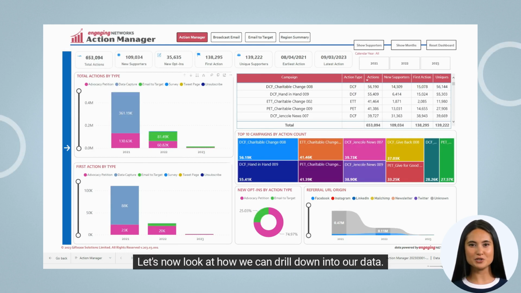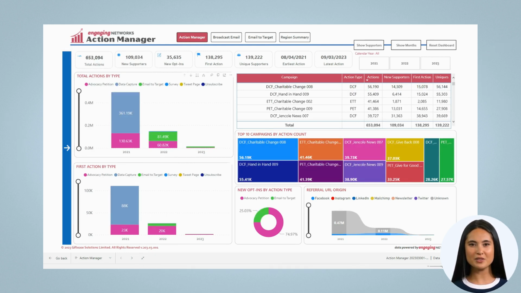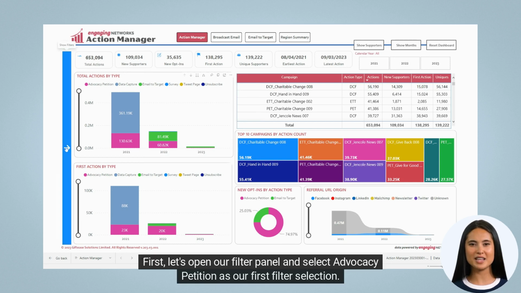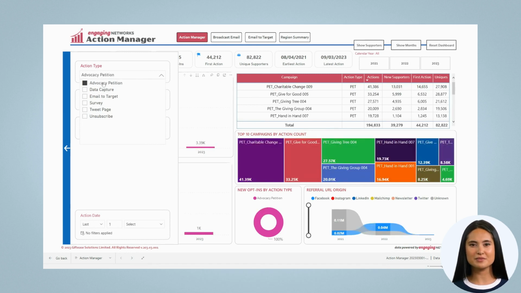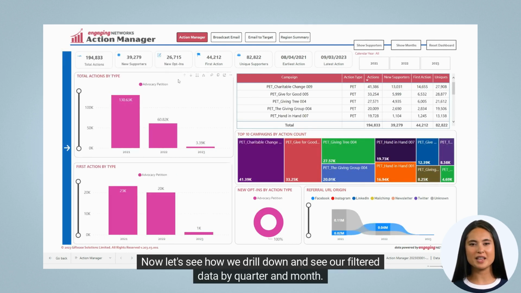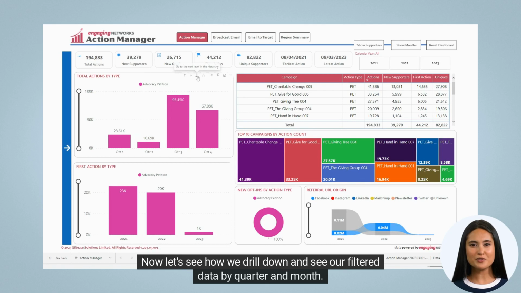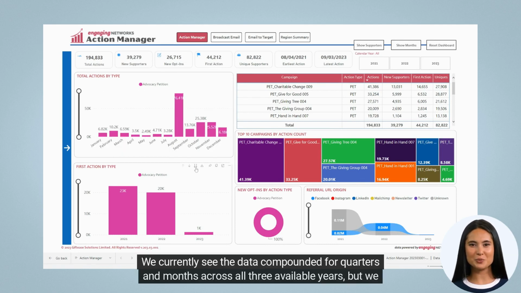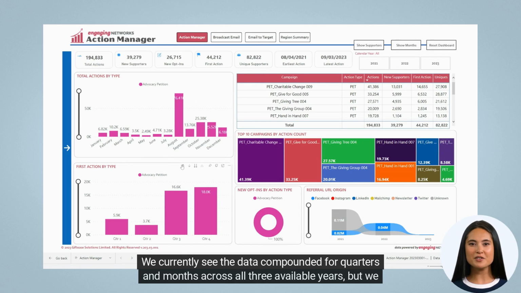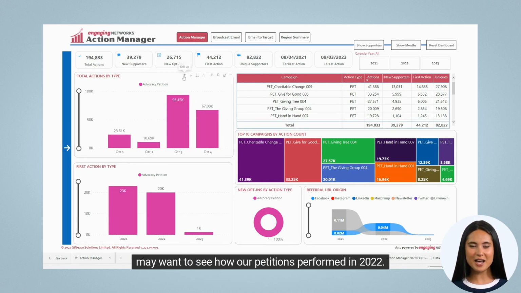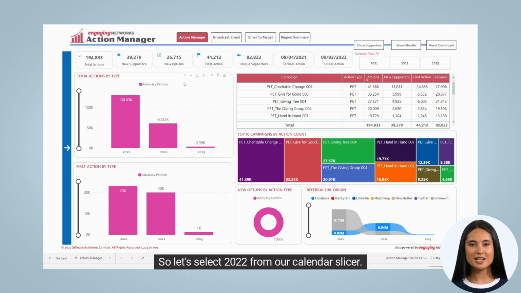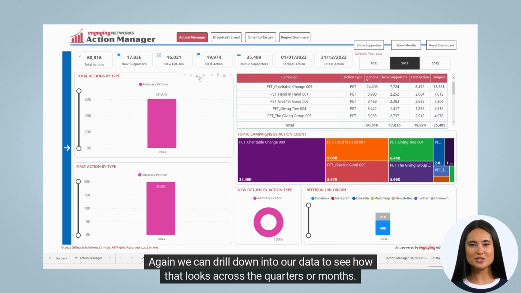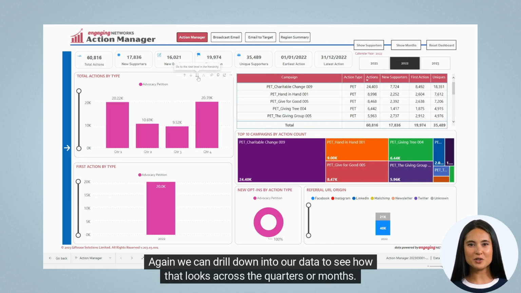Let's now look at how we can drill down into our data. First, let's open our filter panel and select Advocacy Petition as our first filter selection. Now let's see how we drill down and see our filtered data by quarter and month. We currently see the data compounded for quarters and months across all three available years, but we may want to see how our petitions performed in 2022. So let's select 2022 from our calendar slicer. Again, we can drill down into our data to see how that looks across the quarters or months.